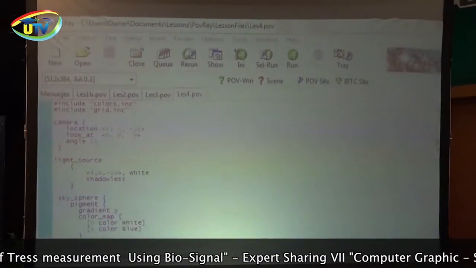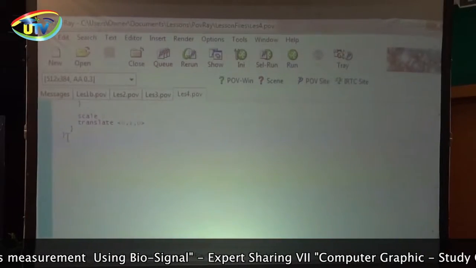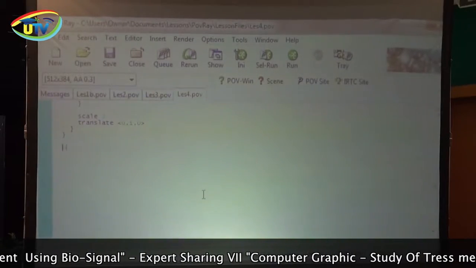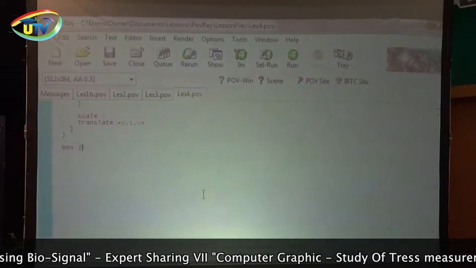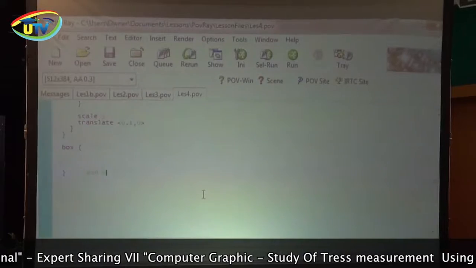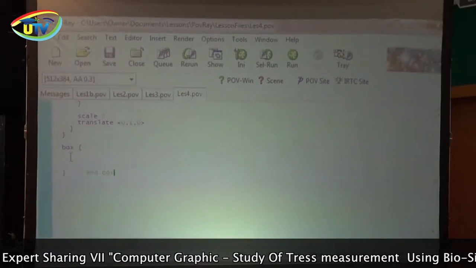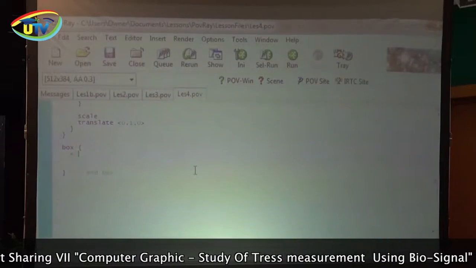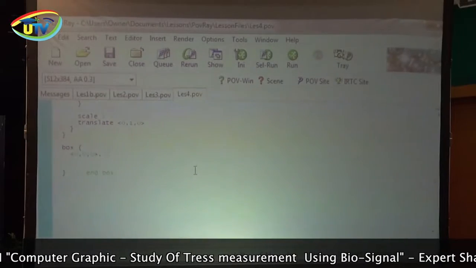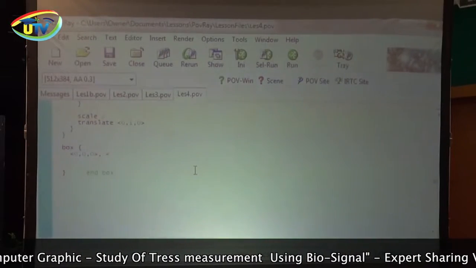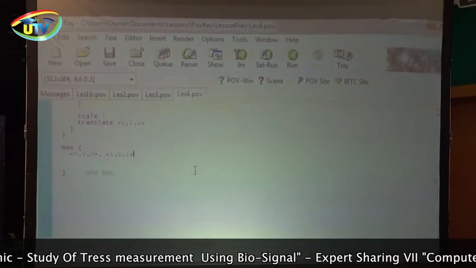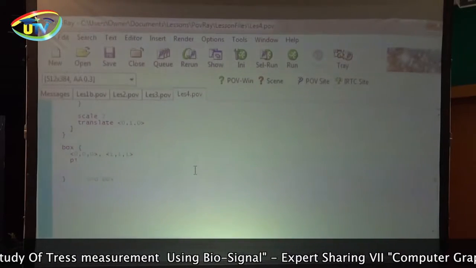Now, I'm going to put a box in here. Let's put a 1x1 box with the lower left corner at the origin. So let's do box, begin, end box. And let's specify the lower left corner at 0, 0, 0, and the right corner at 1, 1, 1. So that's a 1x1x1 box, a cube. And we need to give it a color and ambience, so pigment.